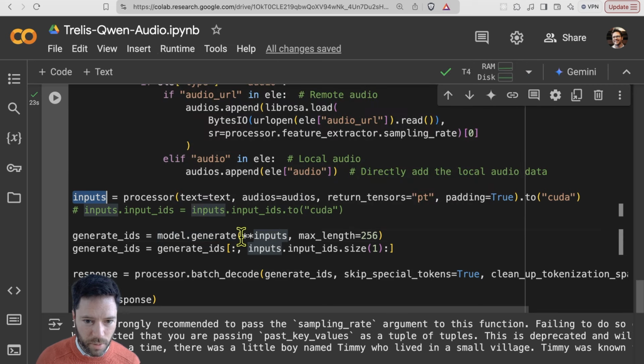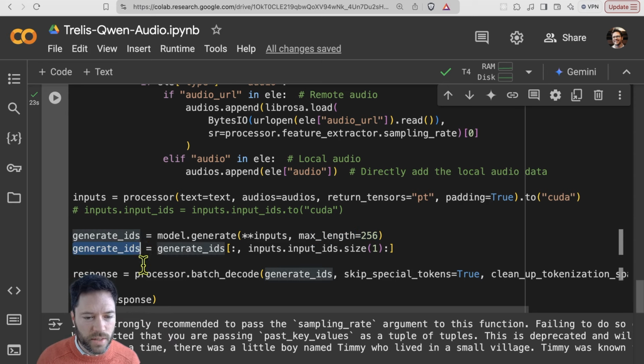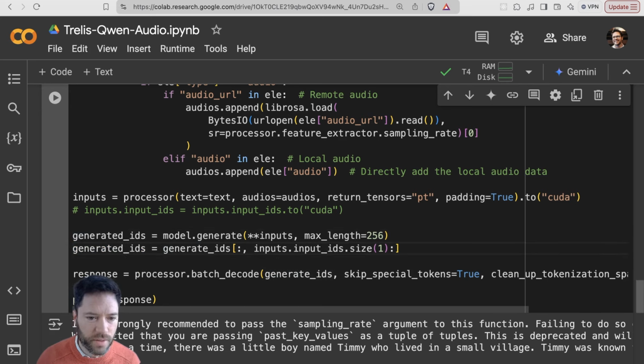And these inputs can be passed into model.generate to generate a maximum. Actually, max length is the total of the inputs and outputs. So this is a maximum on inputs and outputs. If you want just max tokens, I think max new tokens is maybe the argument. And then we will take these generated IDs, probably should say generated rather than generate IDs.